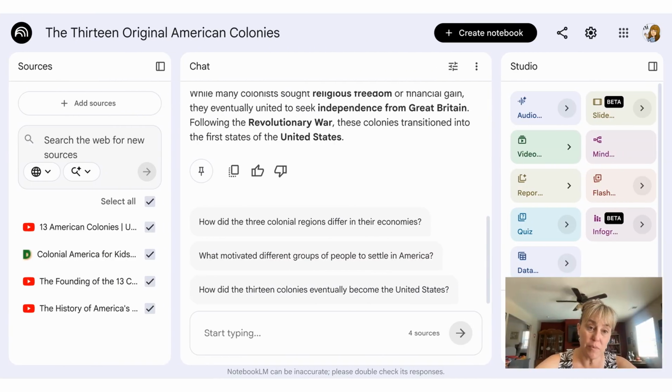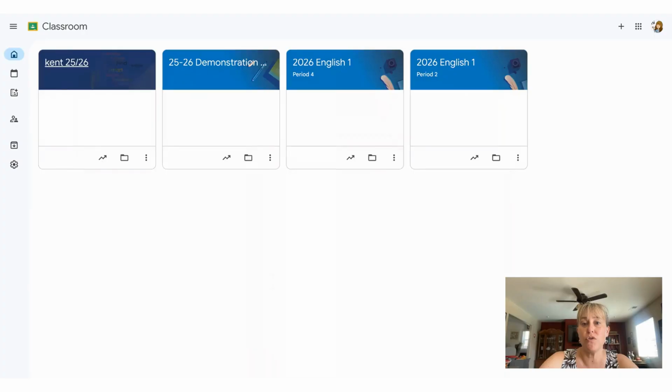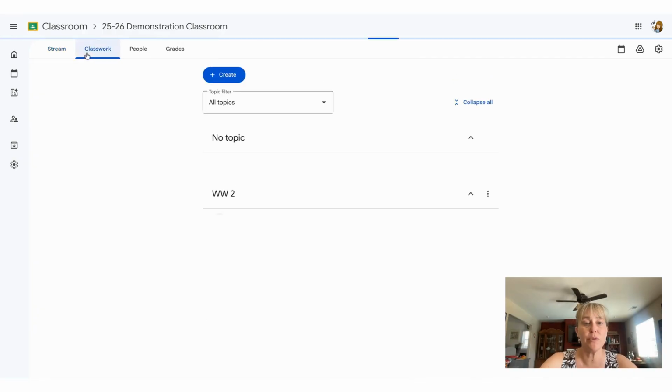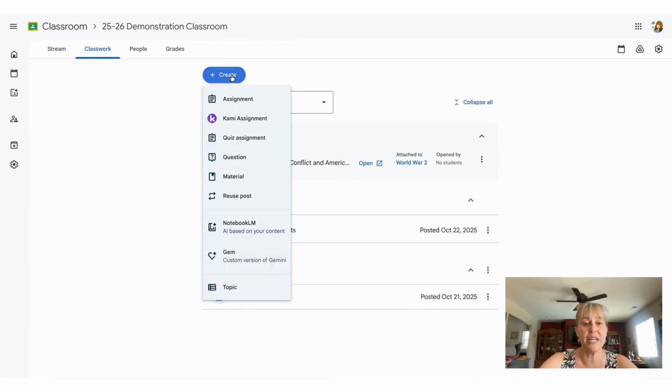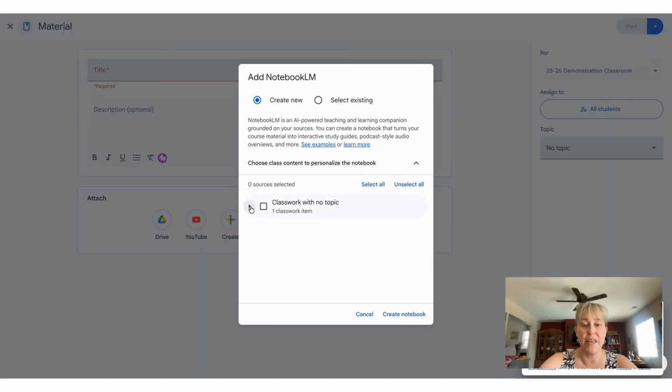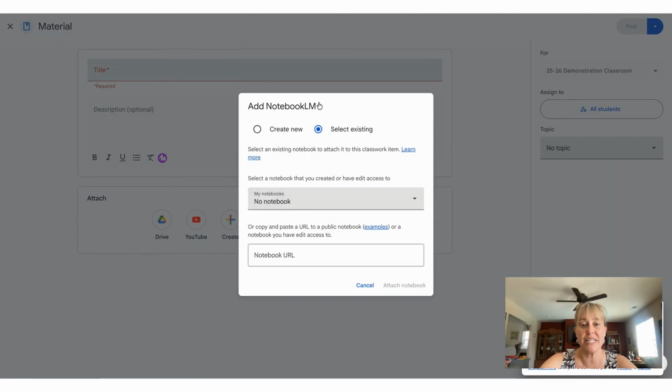Once you have created all the materials you would like students to interact with, you can go to your Google Classroom and assign this notebook in the Assignment tab. I will go ahead and show you that. So I'm going to go over to my Google Classroom. I'm going to click on a classroom here. And now I'm going to go to my classwork, create, and you will notice NotebookLM is an option here. And then I am going to select an existing notebook.